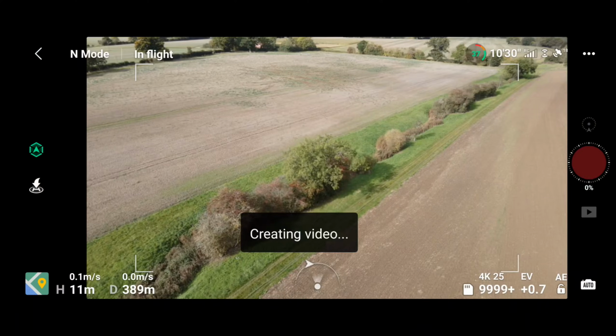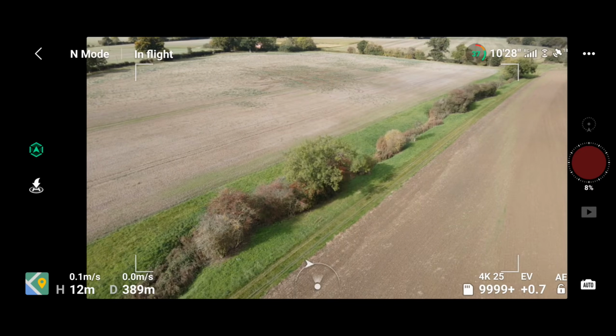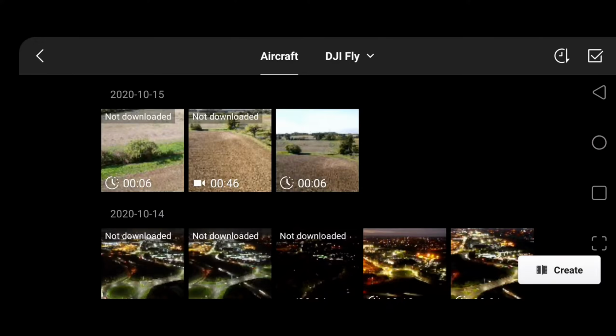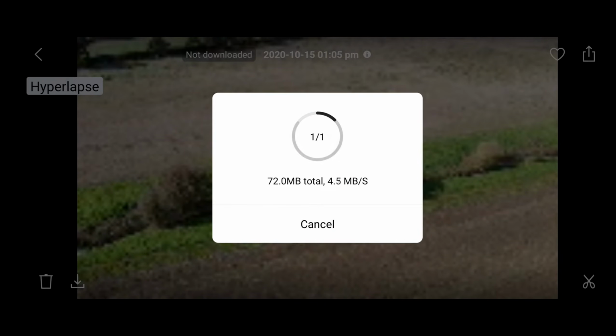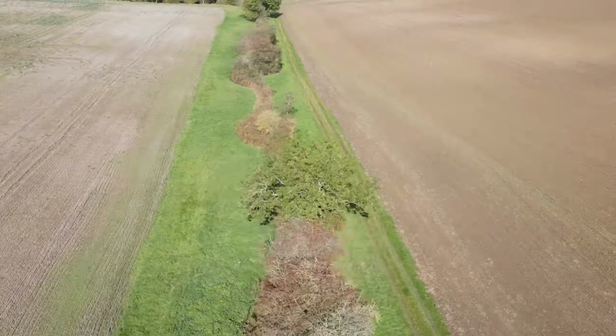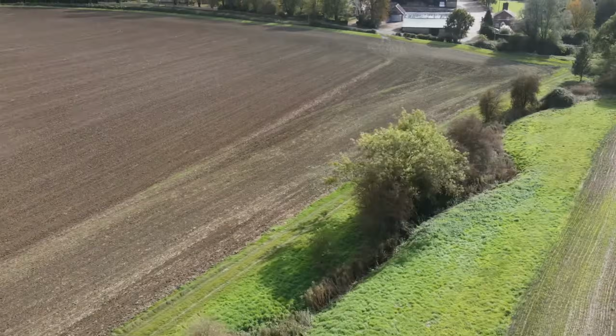When it's finished, as you can see here, it's compiling the video, and then when that has finished, you can choose to view the video by pressing on the little play button below the red dot, and then you can choose to download it directly from the drone and view the video that you've just taken.